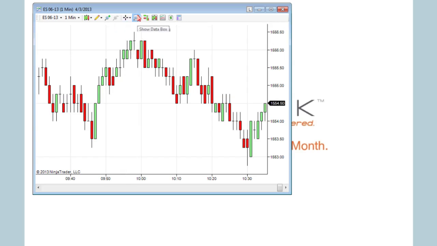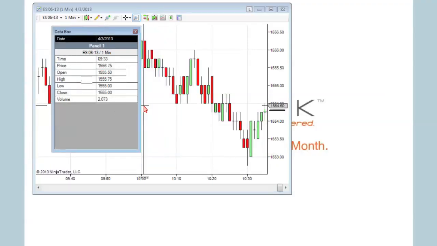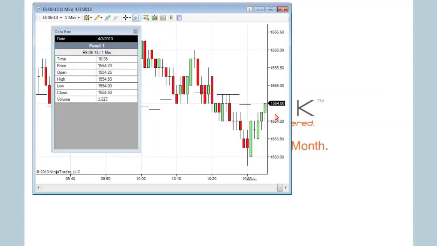To the right of the cursor option, you have a data box. Left clicking on this will bring up the data box, and then as you move across your chart, you'll see the price, open, high, low, close, and volume. Any indicators added to your chart are also shown in here.